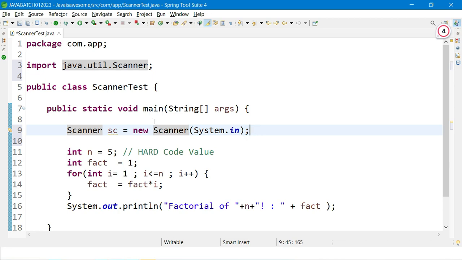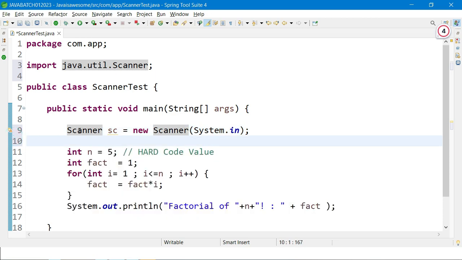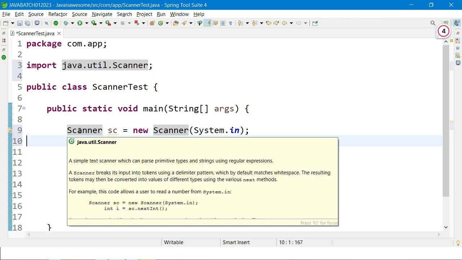Okay, you understood. So Scanner is one class. If you hover the mouse on it, you can read the documentation: a simple text scanner which can parse primitive types and strings using regular expressions. A Scanner breaks its input into tokens using a delimiter pattern, which by default matches white space. The resulting tokens may then be converted into values of different types using the various next methods.